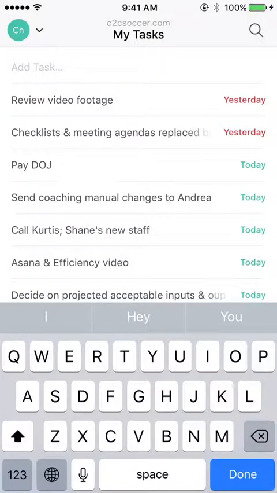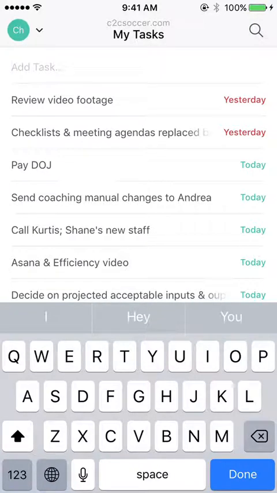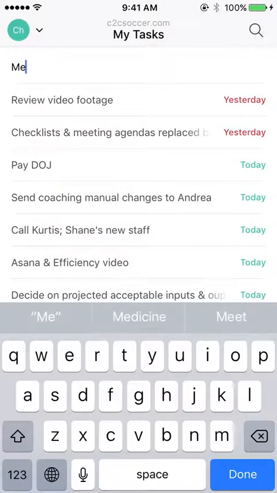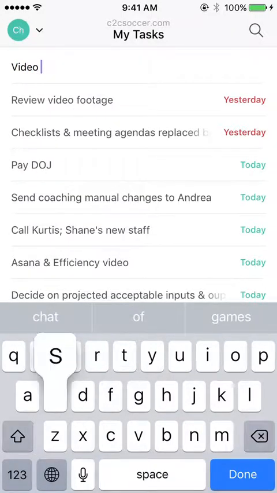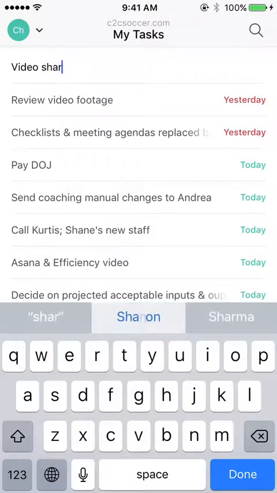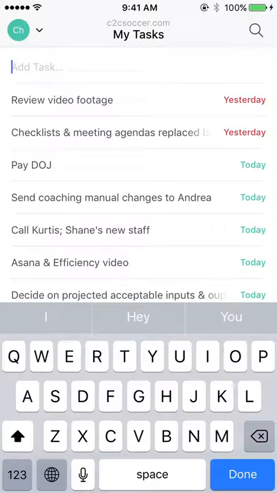So we add a task here by clicking at that very top bar. Let me say I am doing a video sharing of my phone. So this is a task which I am doing right now. And then I click done at the very bottom right. And as you can see, it disappears, unfortunately.